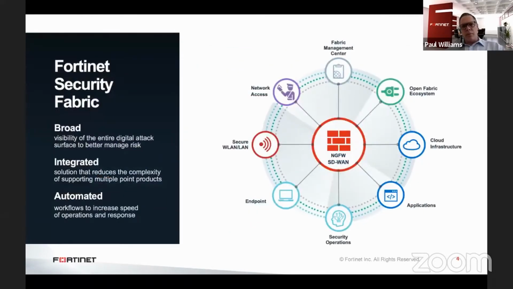The Security Fabric basically touches everything, from the FortiGate in the middle to all the other elements: the endpoint, the wireless network, the access control, management, the API connectors, and many other facets too. Why is this important? Because today the attack surface is becoming a lot broader. Within the digital attack surface, we're seeing a lot more attacks happening.